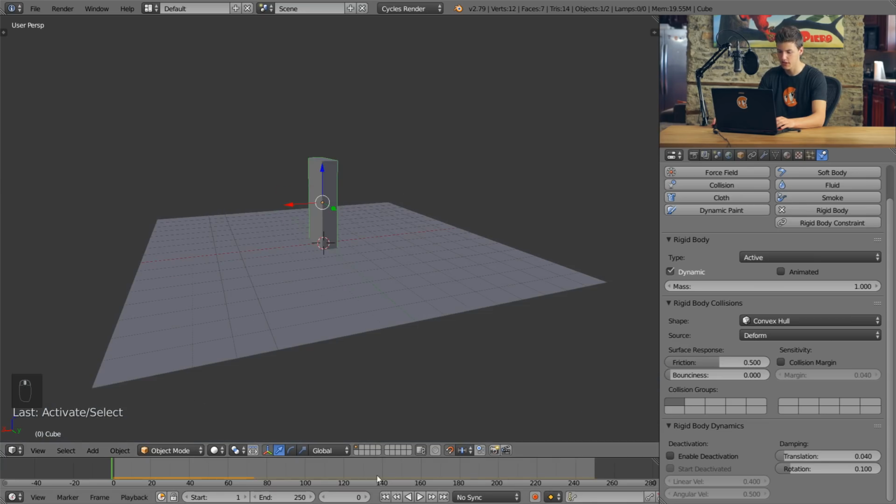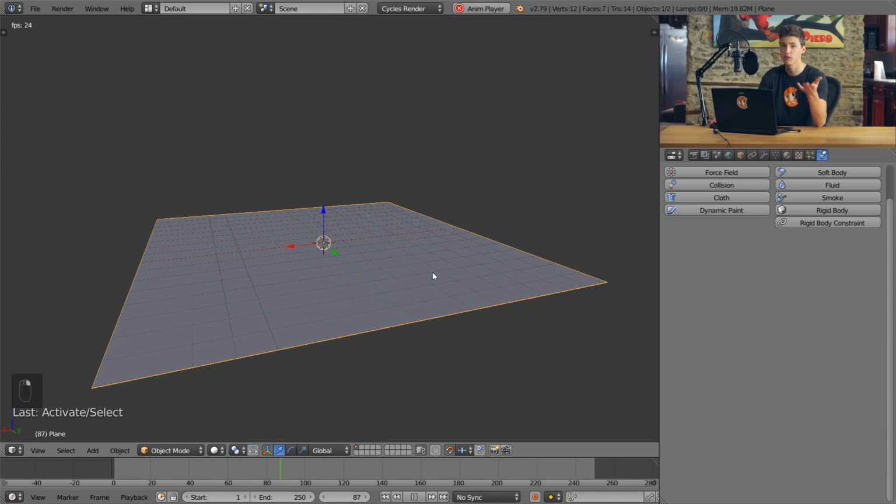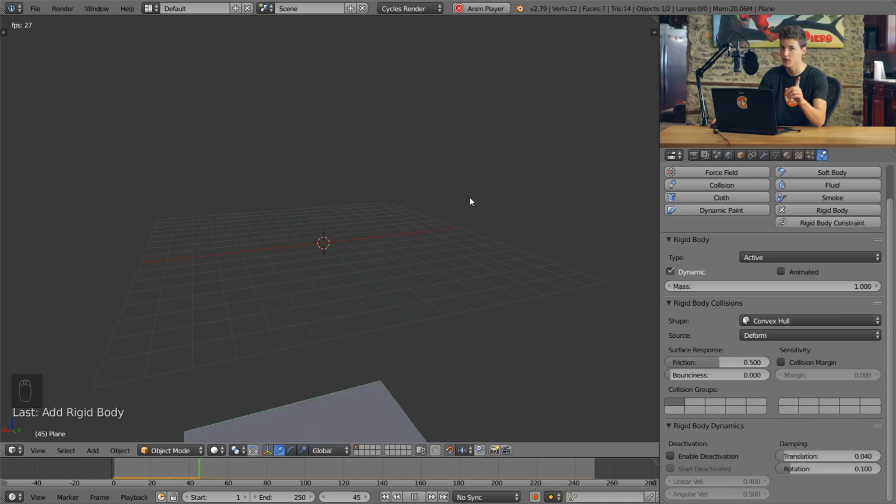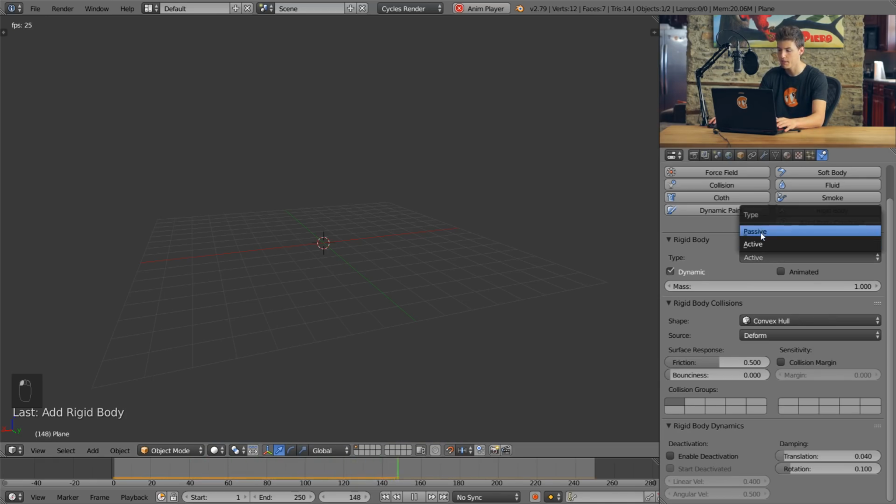Instincts tell us that if we click play right now, the rigid body will collide with the ground plane, but it falls right through. And that's because we actually have to add the ground plane as an object that can interact with the rigid body objects. And to do that, we need to just add it as a rigid body itself. And you'll notice it falls, but we don't want it to fall, right? Because it's the ground plane. So we change the type from active to passive.